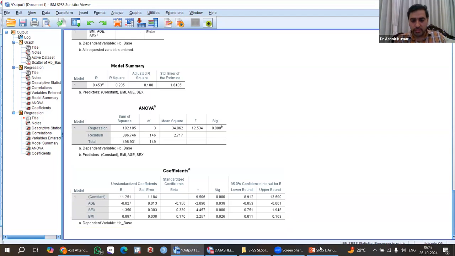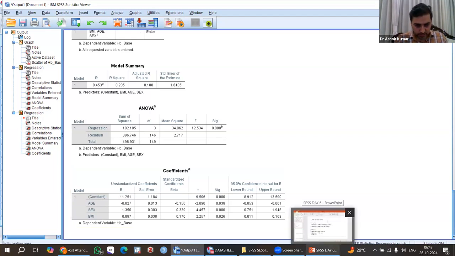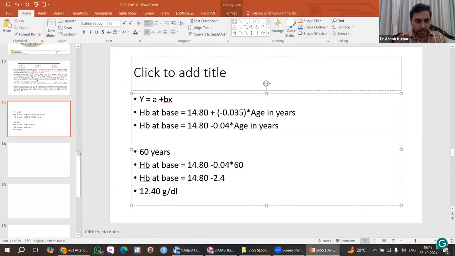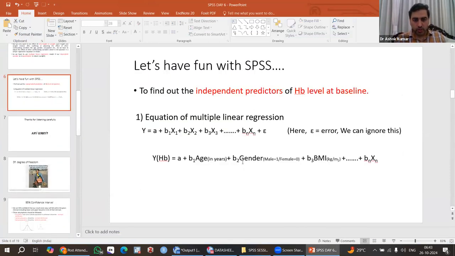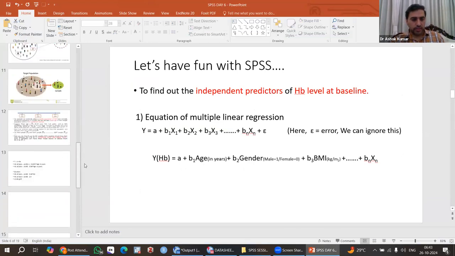So how to make this? Please click here. I will make this. So I will copy this. I can make this from here to here. Okay, I can copy this.